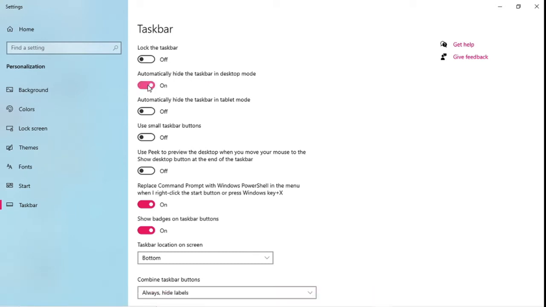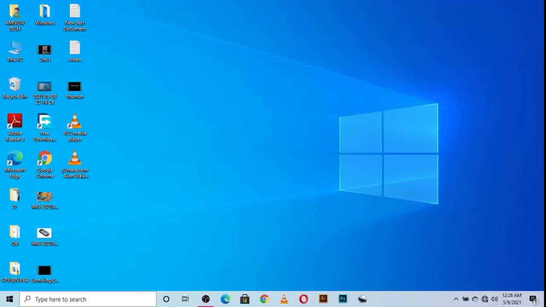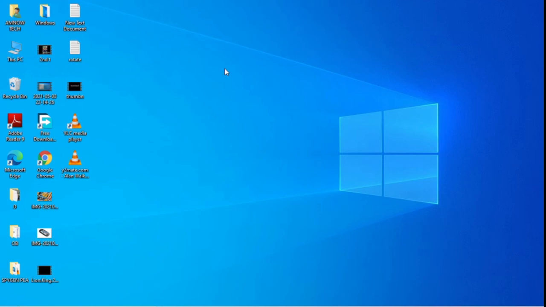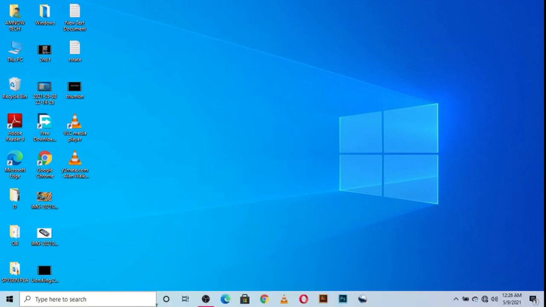You see it's hidden. It has moved down. You can't see it no more. Close it. Let's move down and see. Move to the desktop. It is hidden. You see that? Move to the taskbar, you see it.